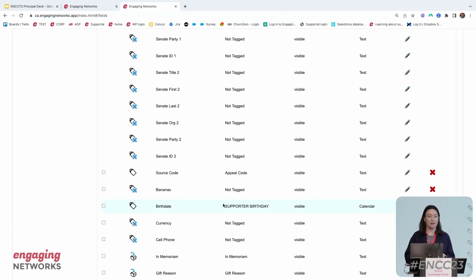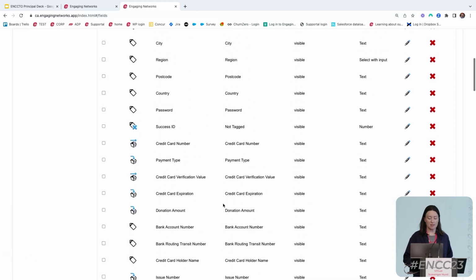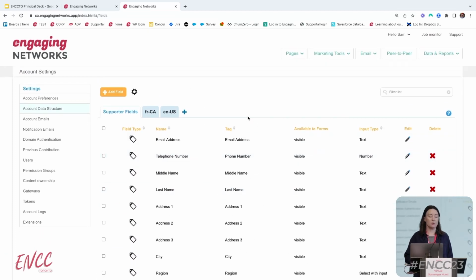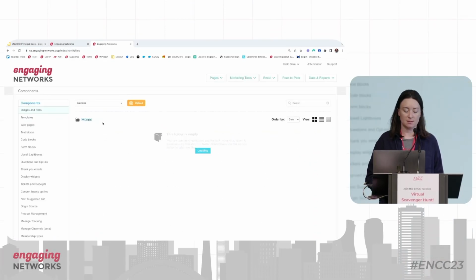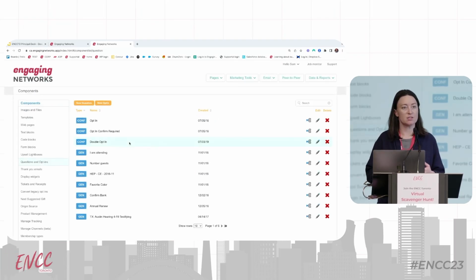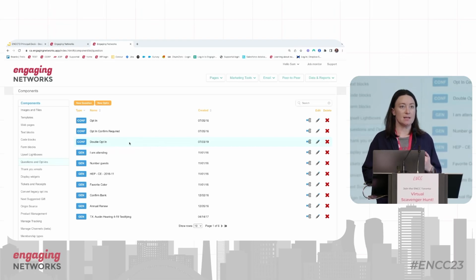In addition to that field being necessary, you would also need to create a new opt-in to associate with SMS. You can do that under Pages, Components, and then Questions and Opt-ins. We'll look at it in just a moment, but when you configure your Twilio extension, you're also going to be able to associate the opt-in that you create here with that extension. Those are the two prerequisites in Engaging Networks for starting with SMS.